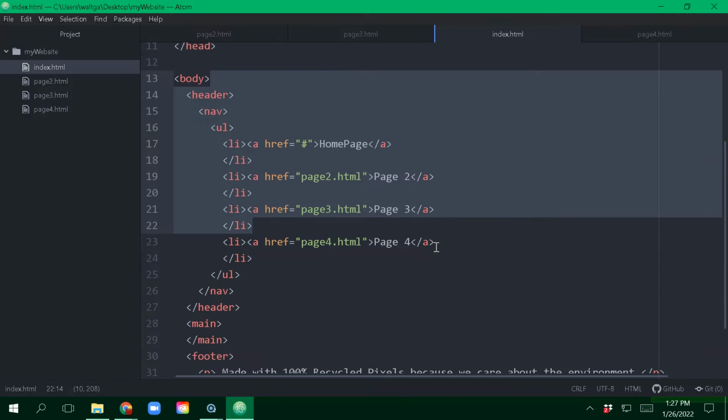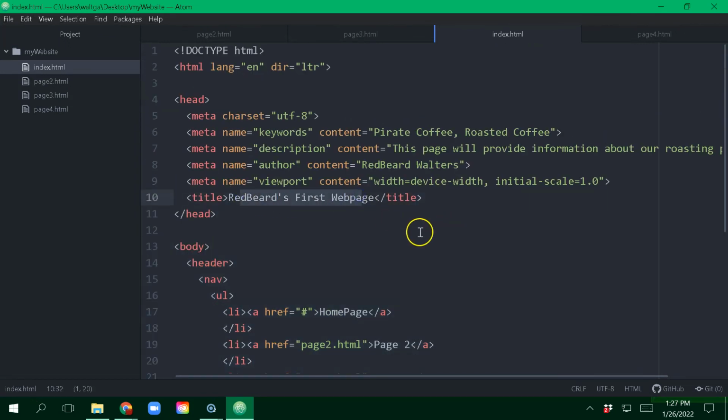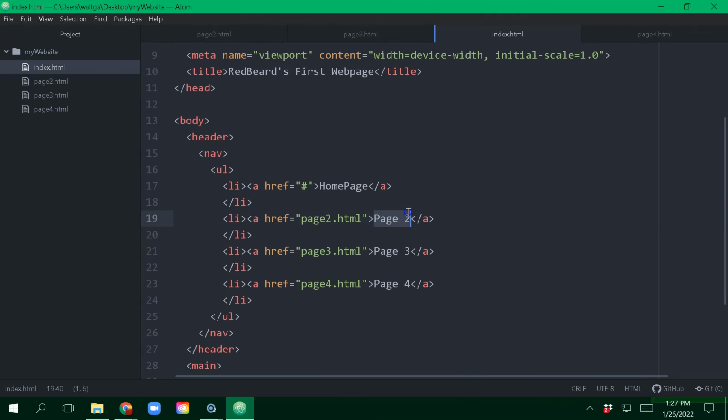This is what you guys are going to be turning in. You guys are going to be turning in all 4 of these pages, index, page 2, 3, and 4, to me so that I can see that you guys had this correctly set up. I want you guys to give a good title for your stuff and good link names for your different pages. All right? Good luck.